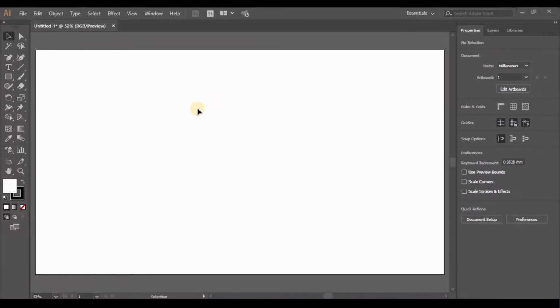In my previous video, I had explained how to create a document in Adobe Illustrator, as per your requirements. If you're a beginner to Adobe Illustrator, then I highly recommend you to watch that video before watching this video. One of the most common tools in Adobe Illustrator is the rectangle tool. To bring it up, press M on your keyboard.